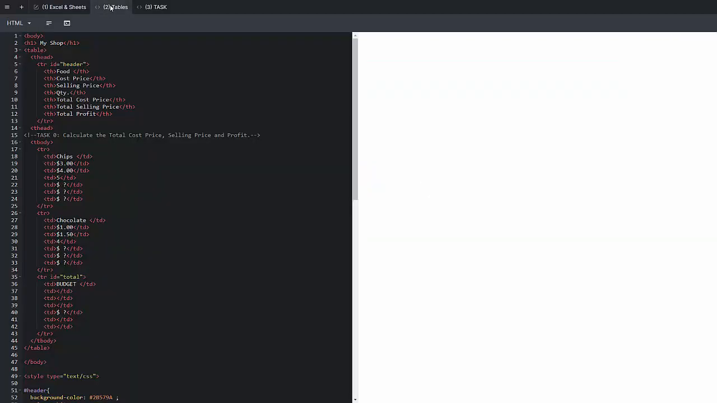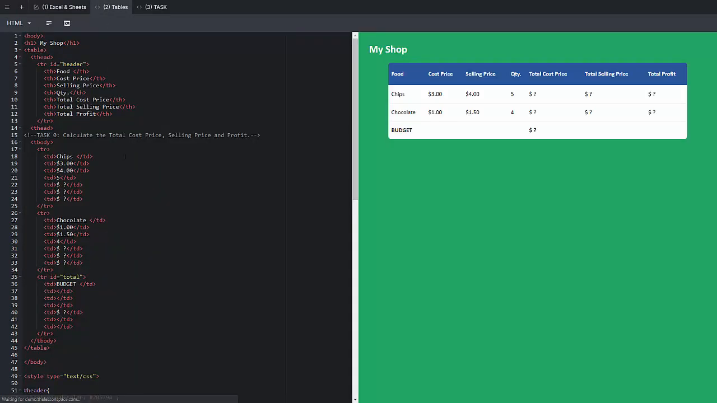Okay, let's go ahead to tables. Tables is basically a recap of what we did last week. We have this table with food, cost price, selling price, quantity, total cost price, total selling price, and total profit. What the students need to do is go through and calculate this manually. So we're going to have a cost price of $3 with 5 items, so the total cost price is going to be 15. I'm going to whiz ahead and do this.